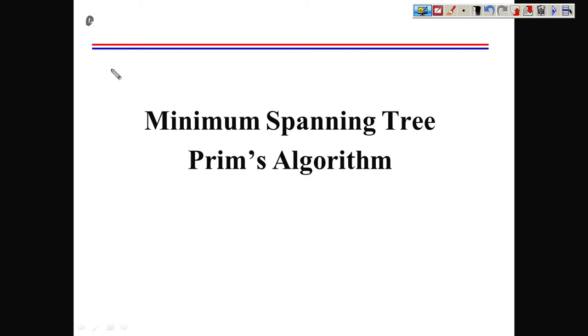Hello everyone. So today we are going to talk about Prim's algorithm to find the minimum spanning tree. Already we have discussed the Kruskal method to find the minimum spanning tree. Now we will discuss the Prim's method and also compare how it is different from the Kruskal method. So let's start.